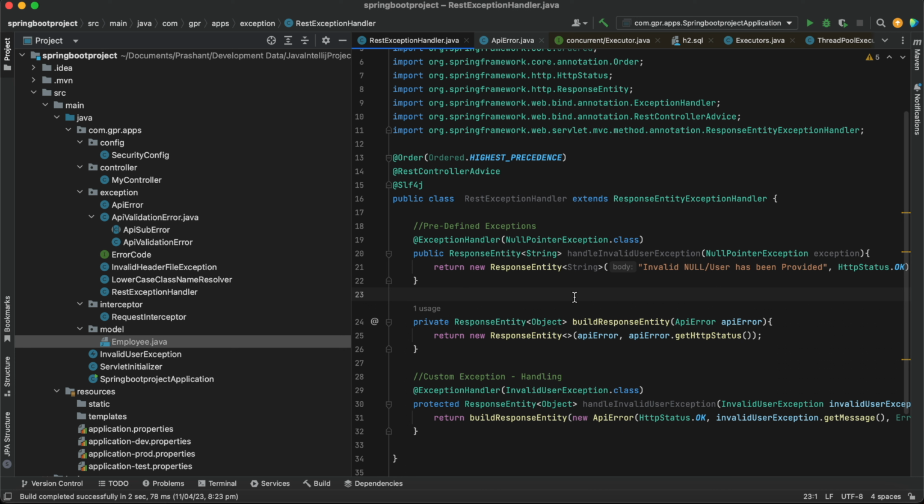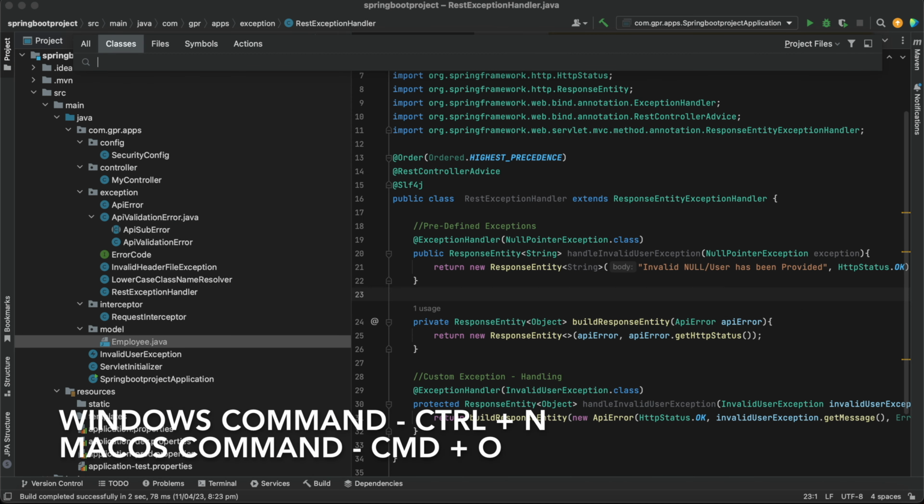class file. Suppose I want to open a class file but I do not remember the exact path or package structure, or where I have kept that class file. So what I can do is use this shortcut. The shortcut for Mac is Command O, and in Windows the shortcut is Command N.